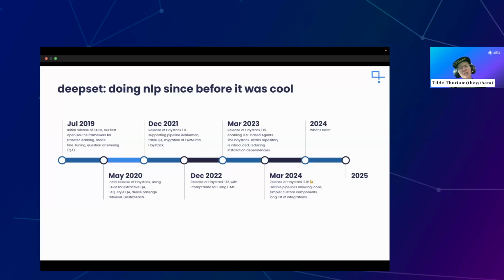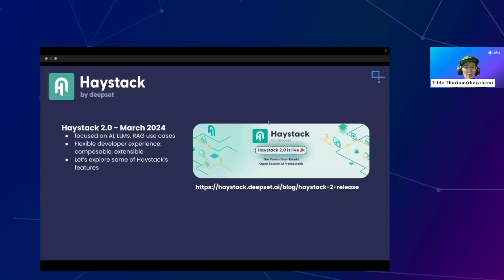But then in 2022, everything changed. Large language models went mainstream, and we started seeing an explosion of use cases of people wanting to support RAG and agents. So we decided to pause, re-architect our framework to better support those use cases. Then in March, we released Haystack 2.0, which is more focused on the way that people are writing AI apps these days, as well as having a more flexible, extensible, better developer experience. I will give you enough of an overview of Haystack's features so that we can hopefully understand the code demo.